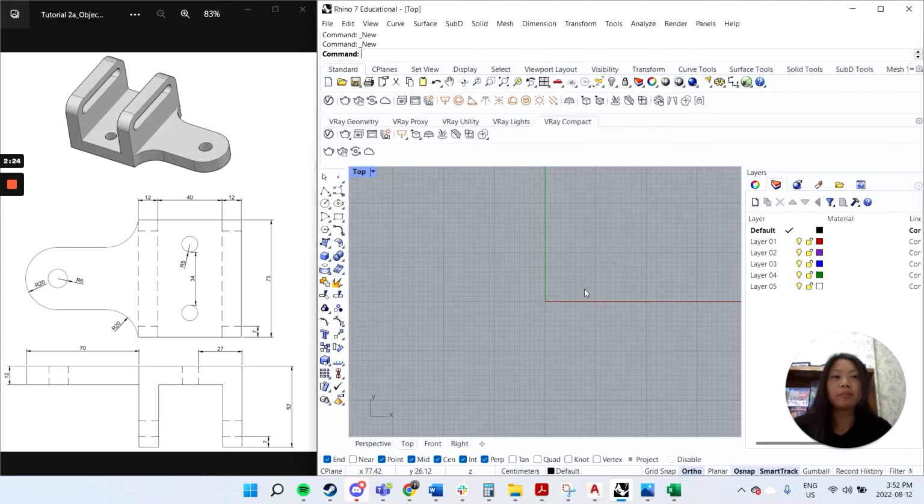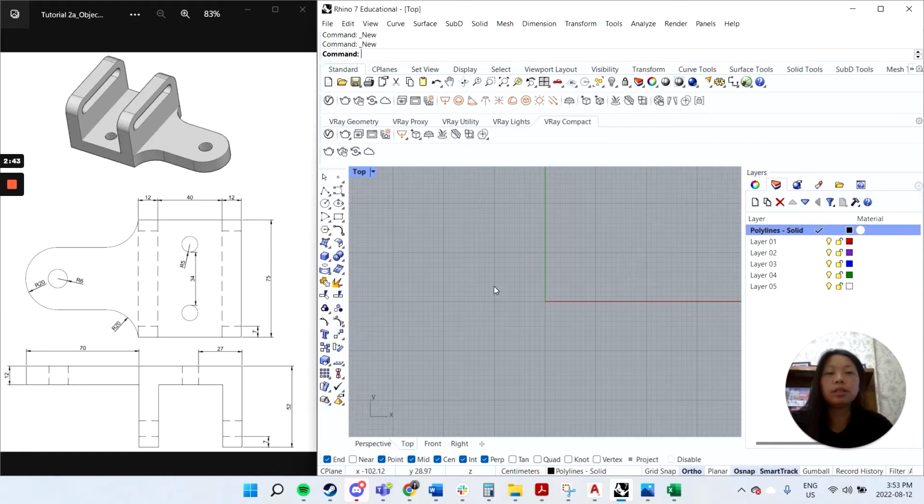But to start, the very basic command is polyline. I'm using the default layer. You can double click on this and just rename it if you'd like. So I'll call it polylines solid, let's say. Feel free to name it what you'd like. And then I would click on this button right here. You can also just type in polyline on the command line, and that would do the same thing.